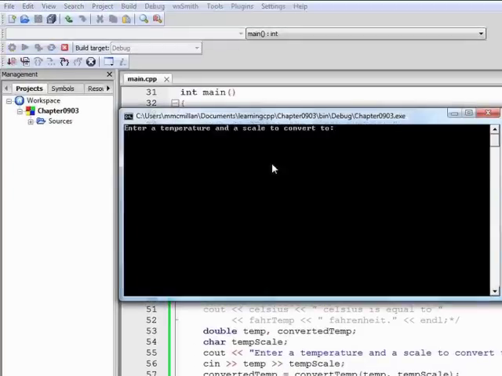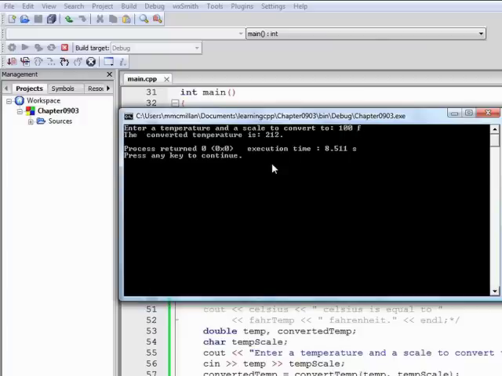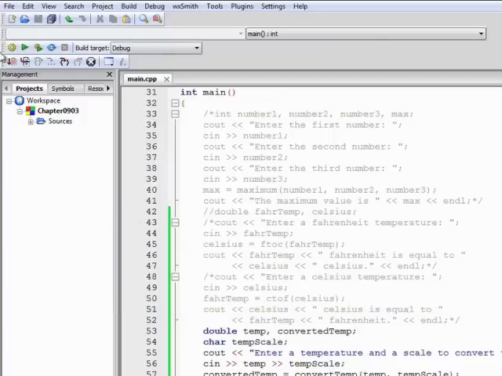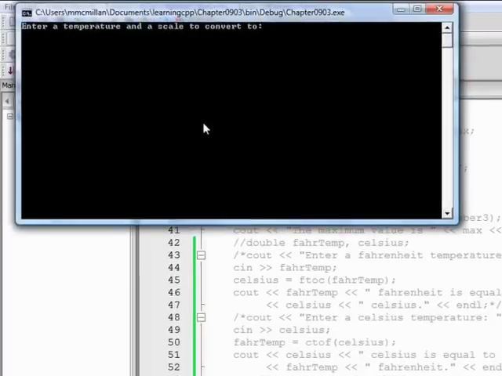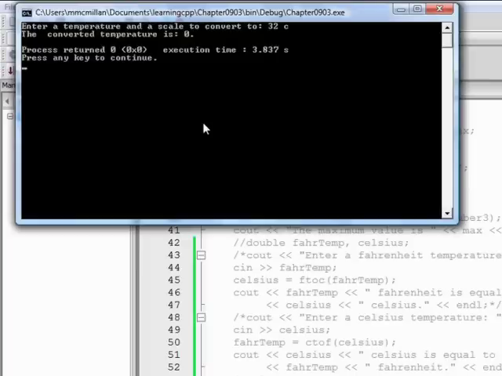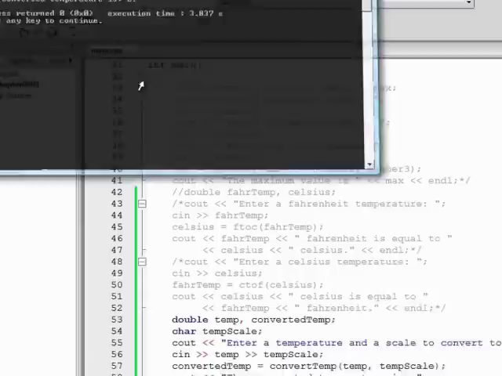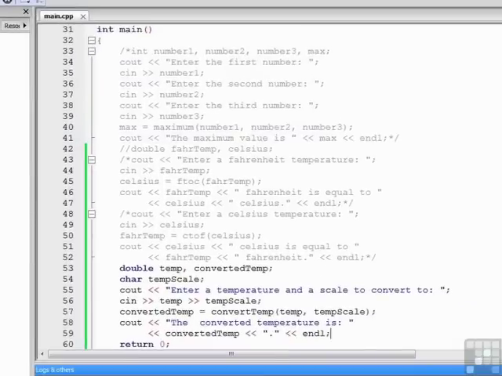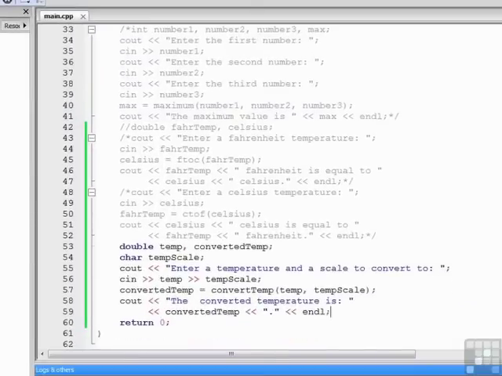We'll work with what we know. So let's say we want to go from Celsius to Fahrenheit. So that should be 212. Very good. Let's run it again. This time let's go from Fahrenheit to Celsius, and that's 0. So since we knew the functions worked previously, testing it was really mostly to make sure that our inputs got in correctly and that they got into the functions and were returned.